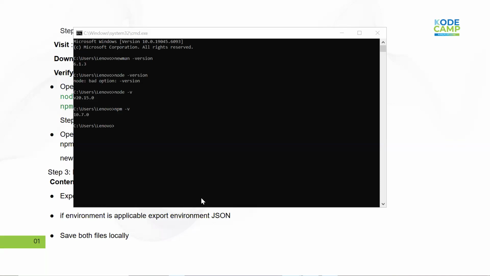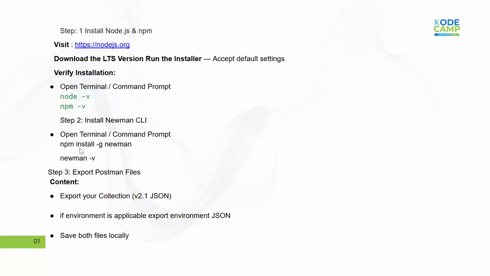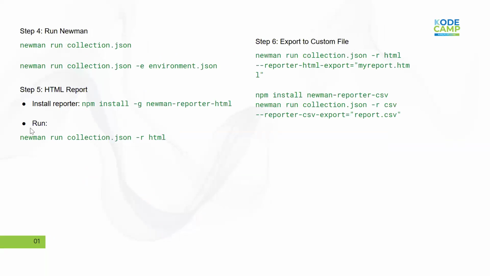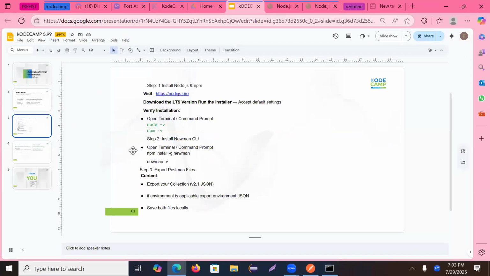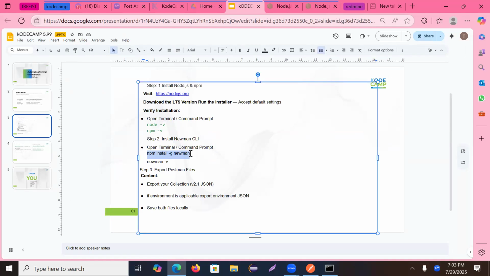Oh, Victor, Alpha. Emmanuel, it's still running on mine. What is actually running? Emmanuel, I want you to run this in your terminal. npm install Newman. Yes, this. I want you to run this in your terminal. This is what we need to install Newman.